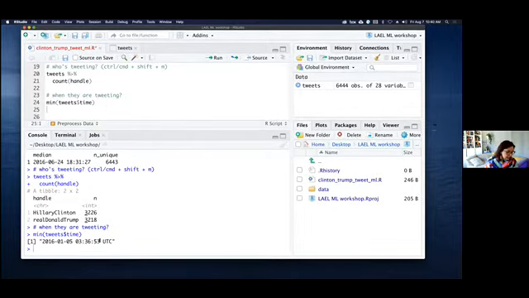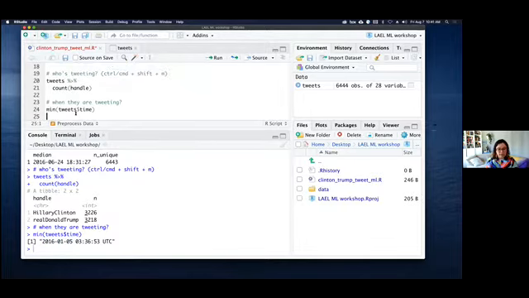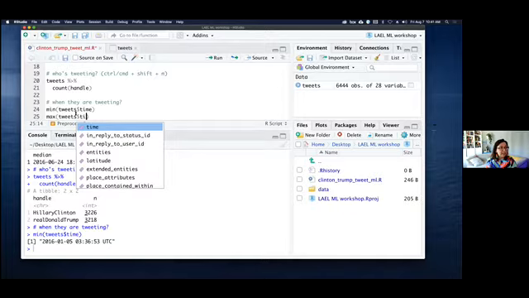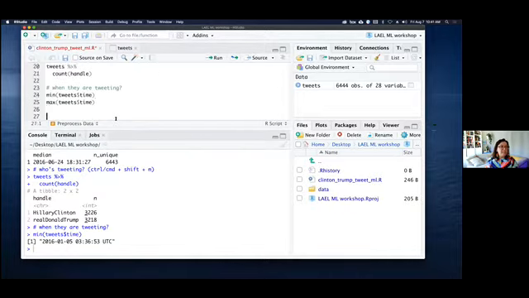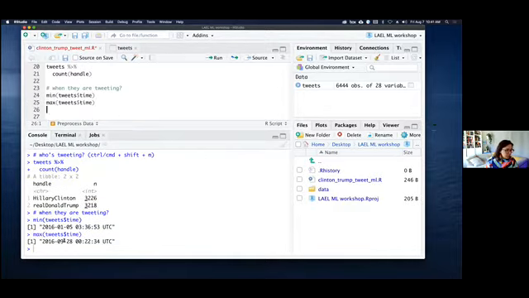So it looks like the first tweet in this data set that we have here was tweeted on 2016, January 5. And then let's see when the last tweet was. Same thing, we're going to do tweets time, but we're going to get the maximum value. The last tweet in our data set is September 28th, 2016.